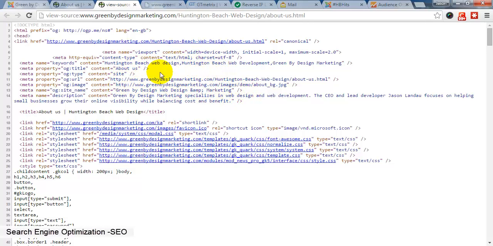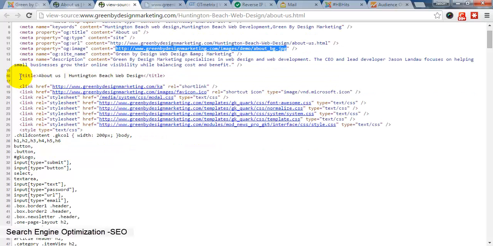Basically, you can see here anything with OG is for Facebook. All this info here is relevant and important for Facebook. So when you share on Facebook, Facebook knows this is the image to share. That's very important. If you don't have that, Facebook will just scrape whatever info. Title tags are also very important. You can see About Us, and I put Huntington Beach Web Design, very relevant for my business. I'm looking for local businesses that want web design or web development, so that info is there.